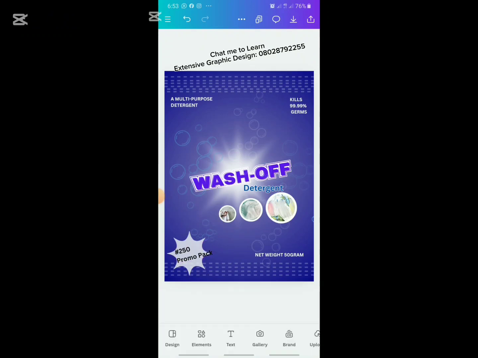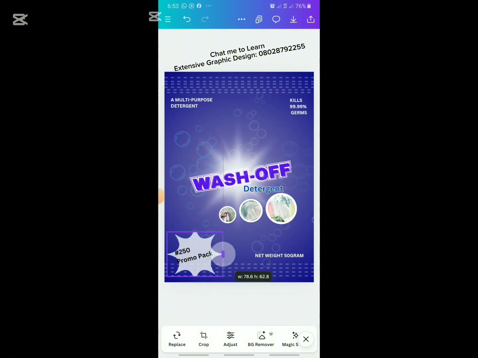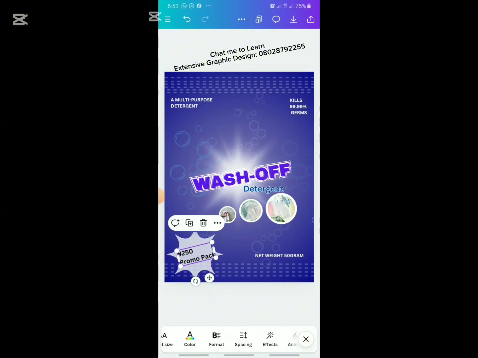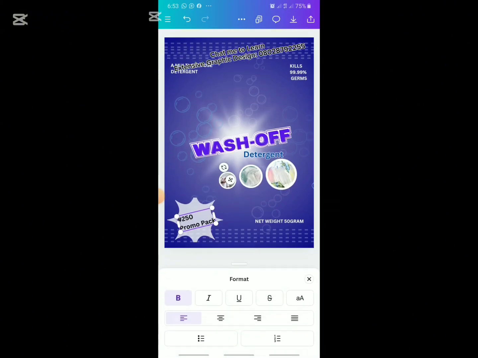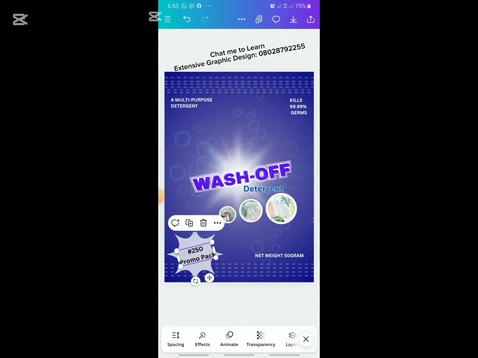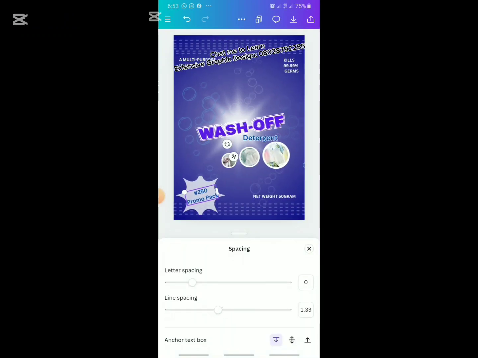Then you pick that star again, the price stuff, and increase it a bit so that 250 will fit in. I want to change the alignment of this, so you go to format and put it in center alignment. Then you go back and change the color to blue. This is the blue I want to use. Then you go to line spacing and reduce it so that both can be closer.